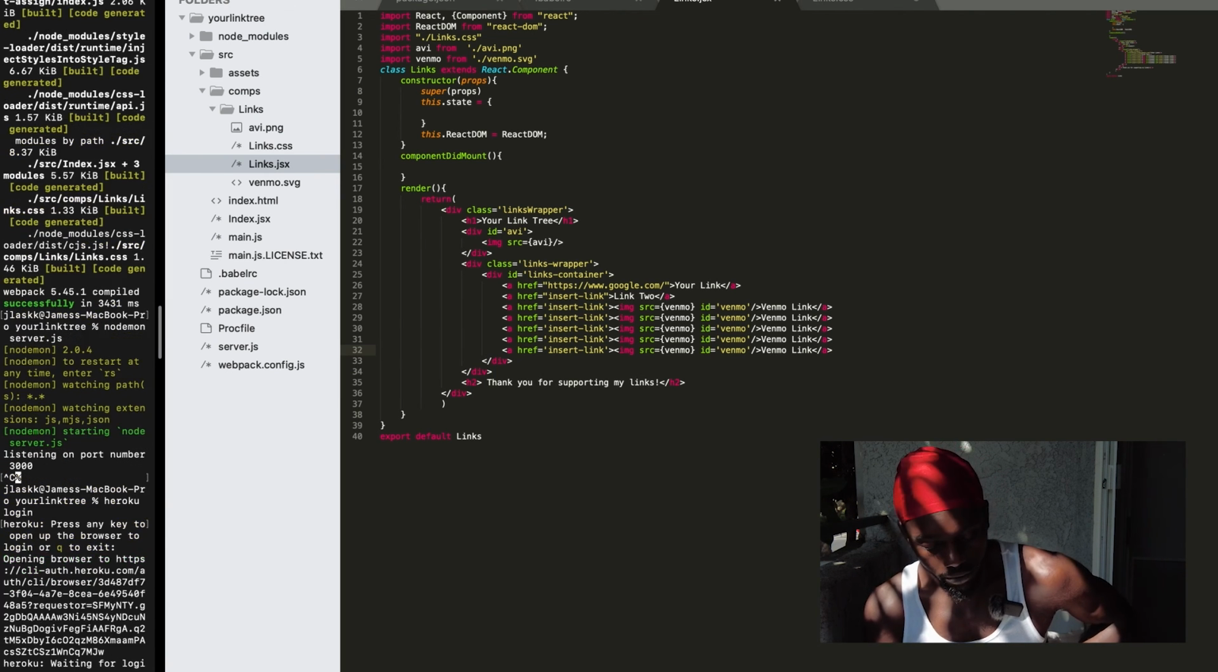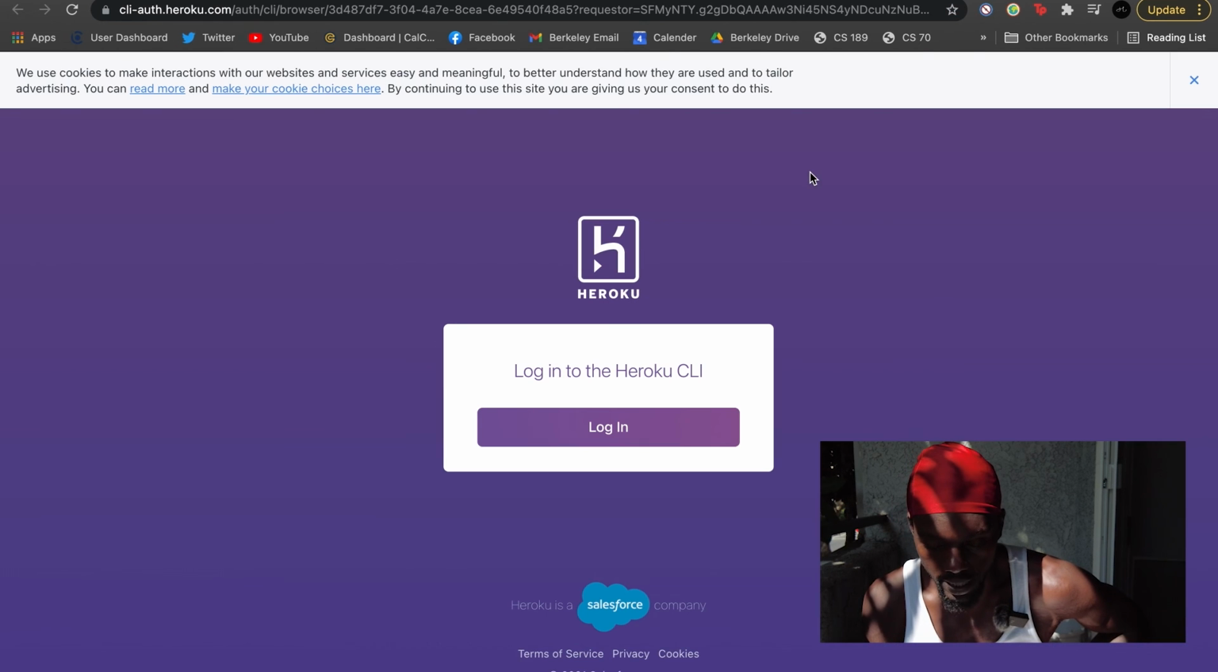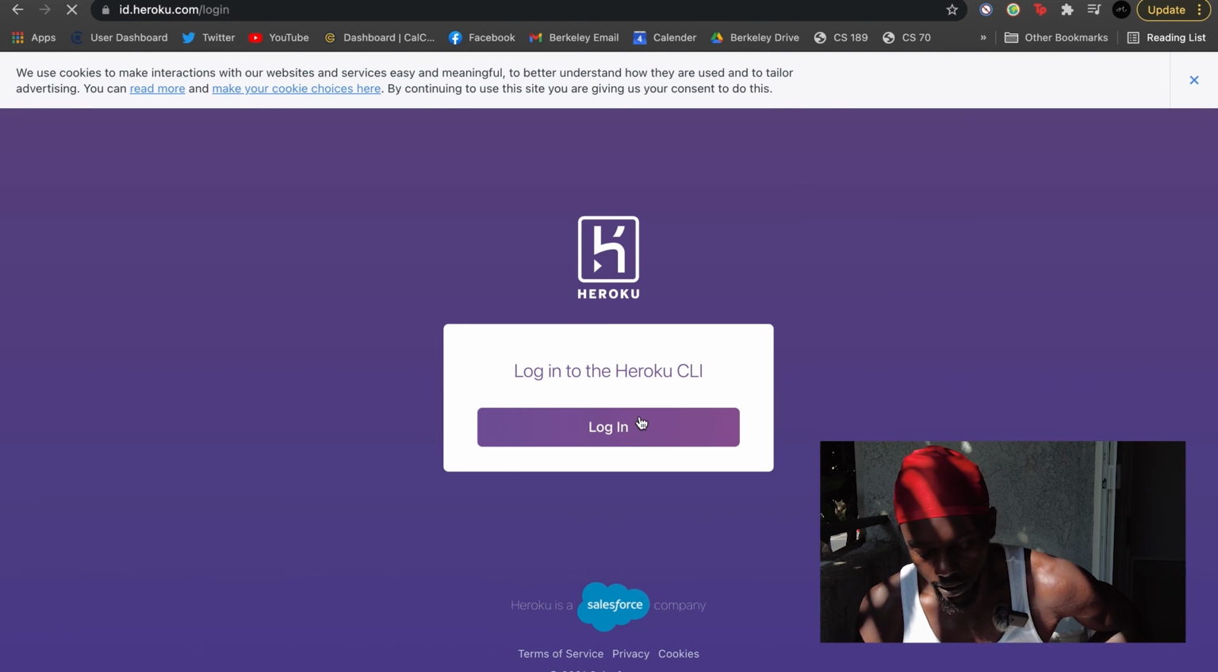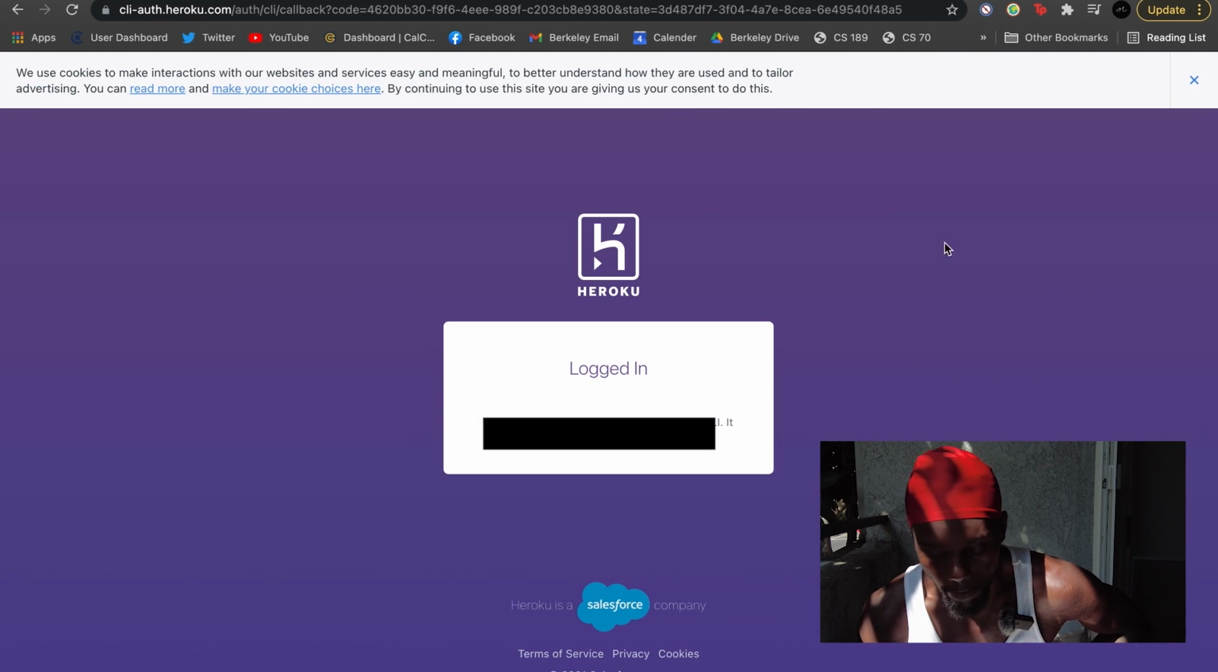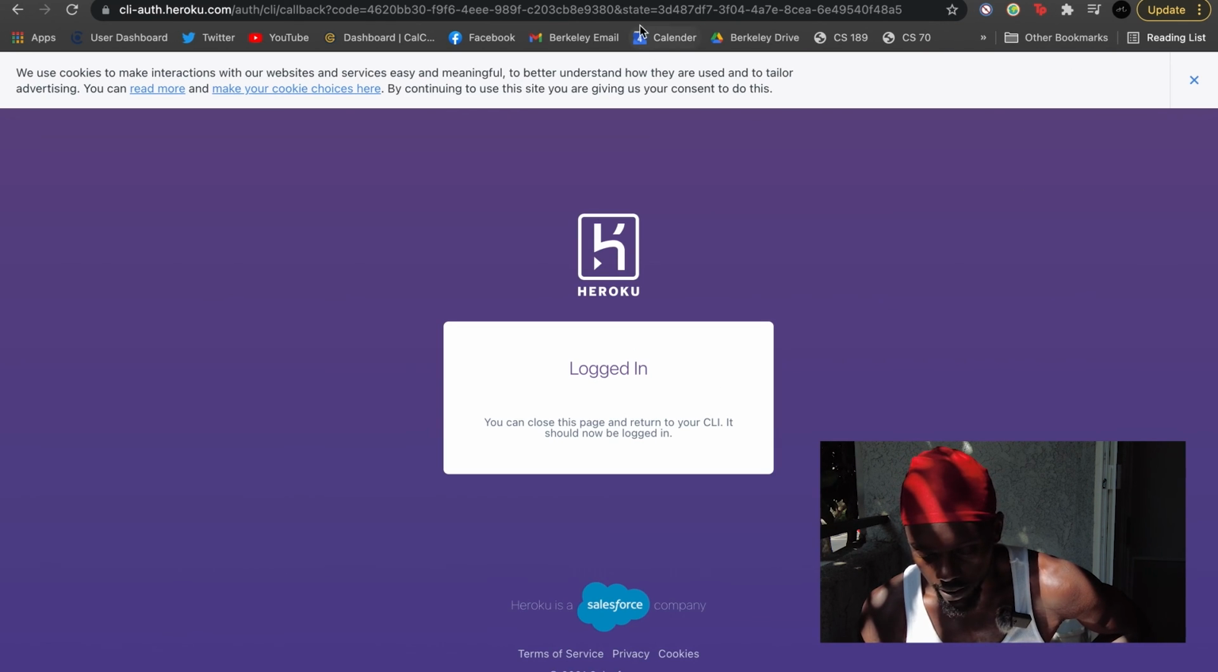But now we're actually going to get this website onto the internet. So what you're going to do is go to heroku login. Hopefully you've installed the Heroku CLI. You press enter, it goes in, you're going to log in. Once you log in, it should take you back to where you were.